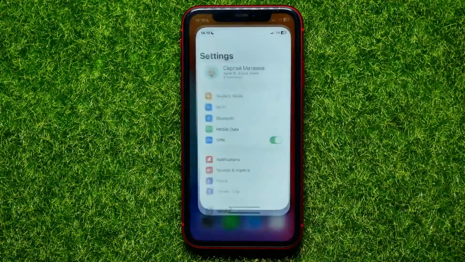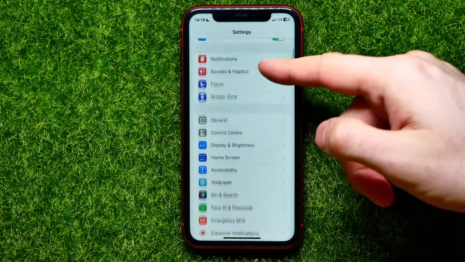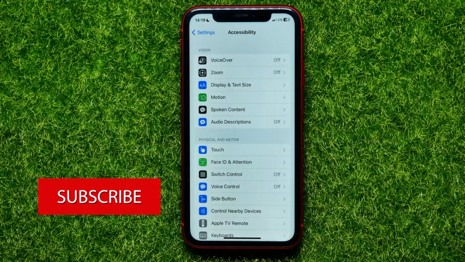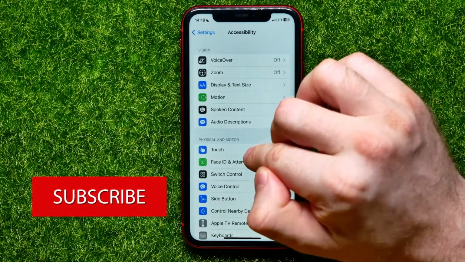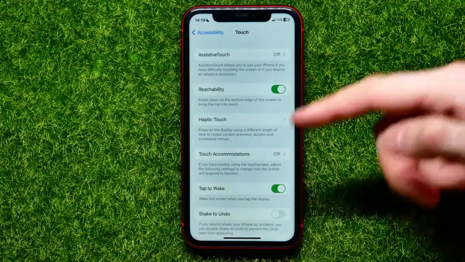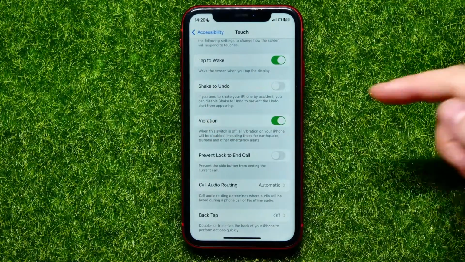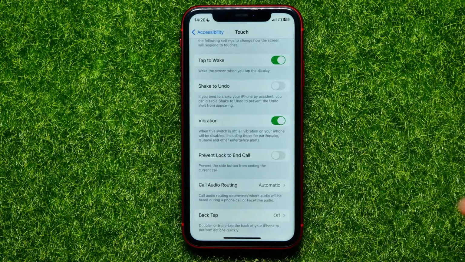First, open up Settings, then scroll down and get into Accessibility. And right here you can easily find that Touch feature, just get into it and then scroll down until you find Vibration. By default, this feature is toggled on, and when this switch is off, all vibration on your iPhone will be disabled, including those for earthquake, tsunami and other emergency alerts, no matter what is set in Sounds and Haptics.